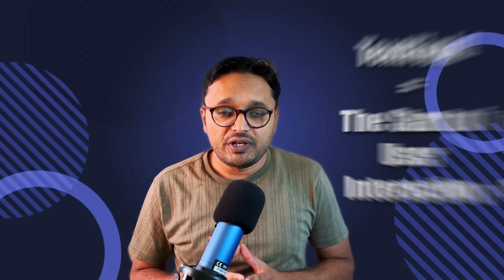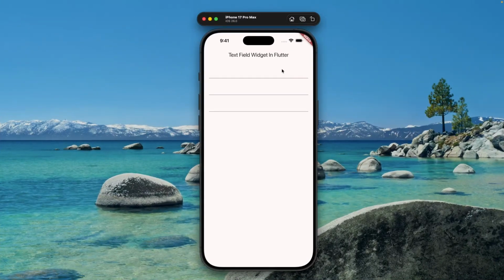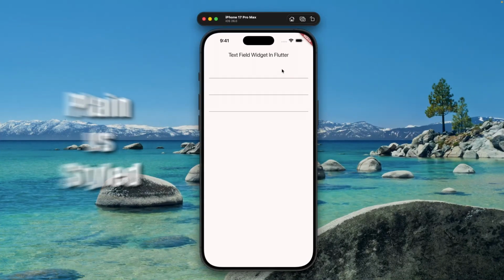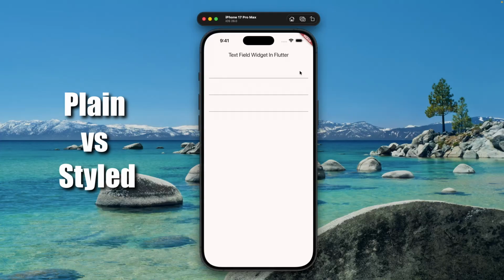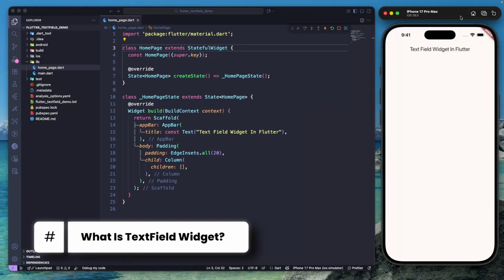Every Flutter app needs to accept some kind of input from the user, and this is exactly where the TextField widget comes into play. So today I will show you step by step how to go from a plain text field like this to a polished text field like this in Flutter. Ready? Let's go.